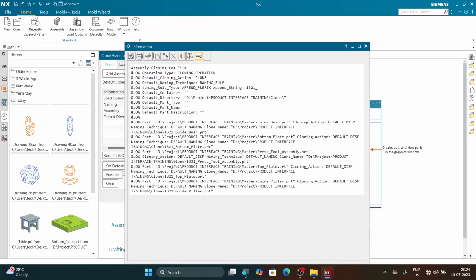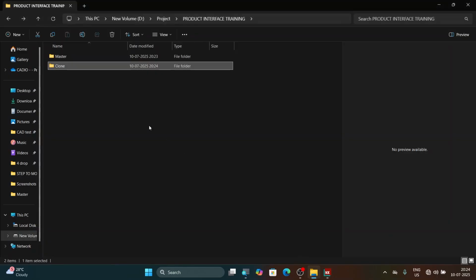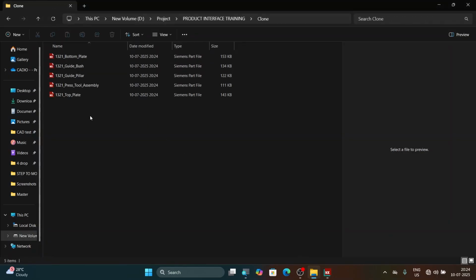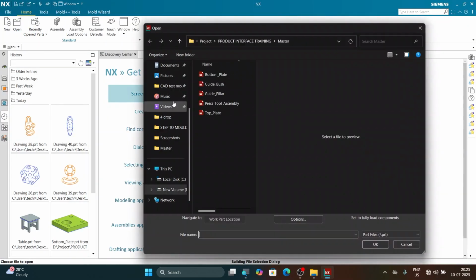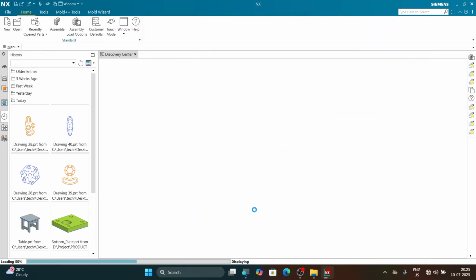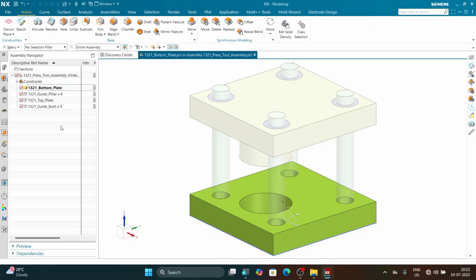Now what the software is going to do is create a clone in that location. So now if I go to the clone folder, you can see the clone is created. And not only that, I can go to open and open the cloned assembly. So this is a cloned assembly. And here you can see the names are different. Every link has been carried forward.